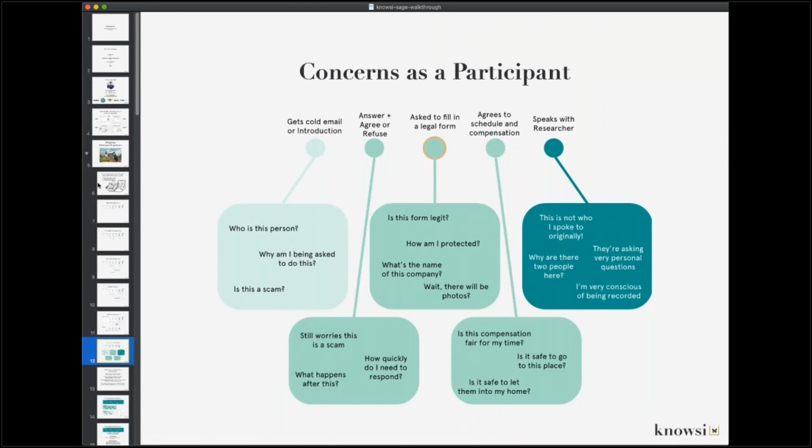When they've agreed to scheduling, is the compensation fair? Is it safe to go to the place that you've agreed to meet at? Or is it safe to have these people over to my home if they've asked to come see my home as a component of the research? And then when they're finally speaking to the researcher, this may not actually be the person that they had spoken to originally, which is a major cause for concern. It's not always clearly articulated that two or more people might be showing up, where you have a primary researcher and a second, perhaps somebody who's also doing video recording. And the nature of the questions and the awareness of being recorded can be issues as well.